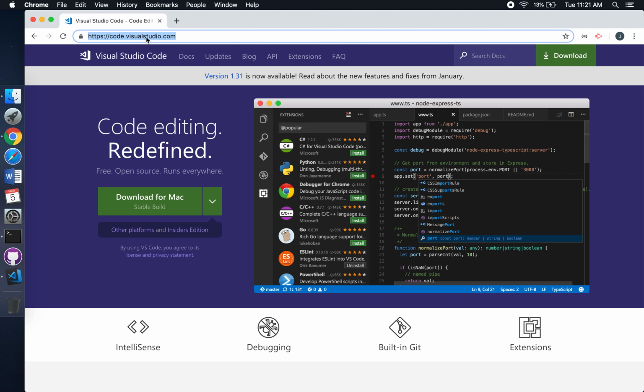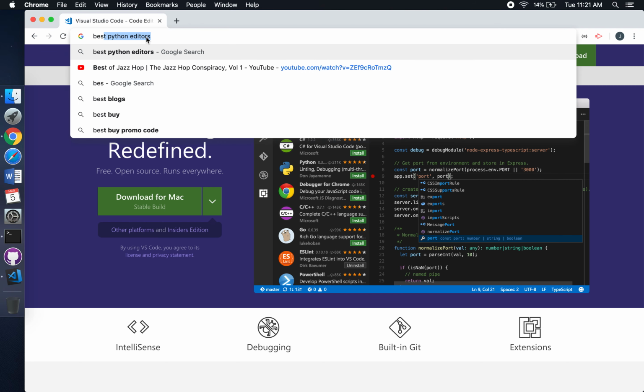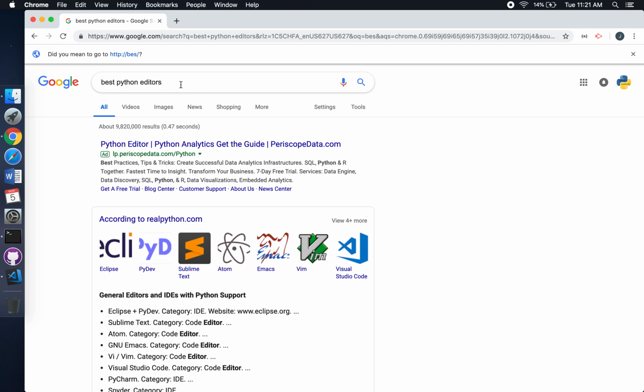But if you don't want to work with Visual Studio Code, that's fine. You can just type in best Python editors into your browser and search. You'll find 100 options, and many of these are really powerful and great, and most of them are free.